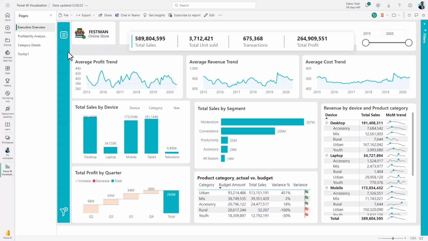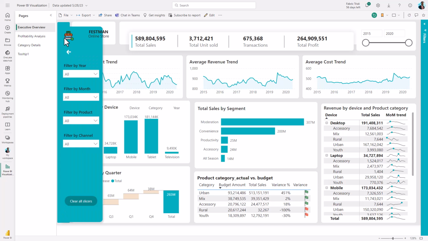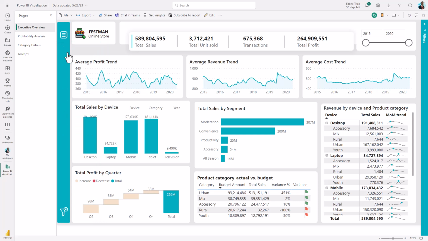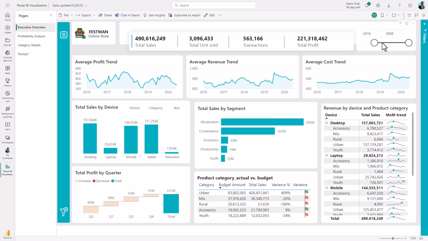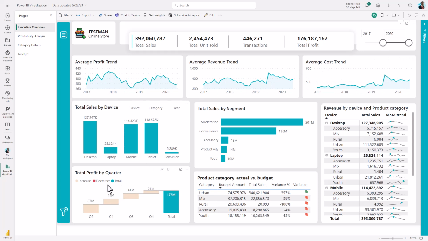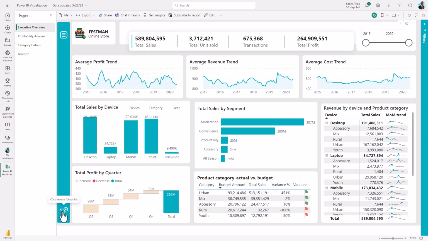So here, if you want to use buttons, you don't need to hold down the control key. You just click on it and it will start performing the action that has been assigned to it. So here I can just click on this to collapse it. If I apply any filters here, and I want to clear it, I just click on this and I'll be able to clear all the filters.